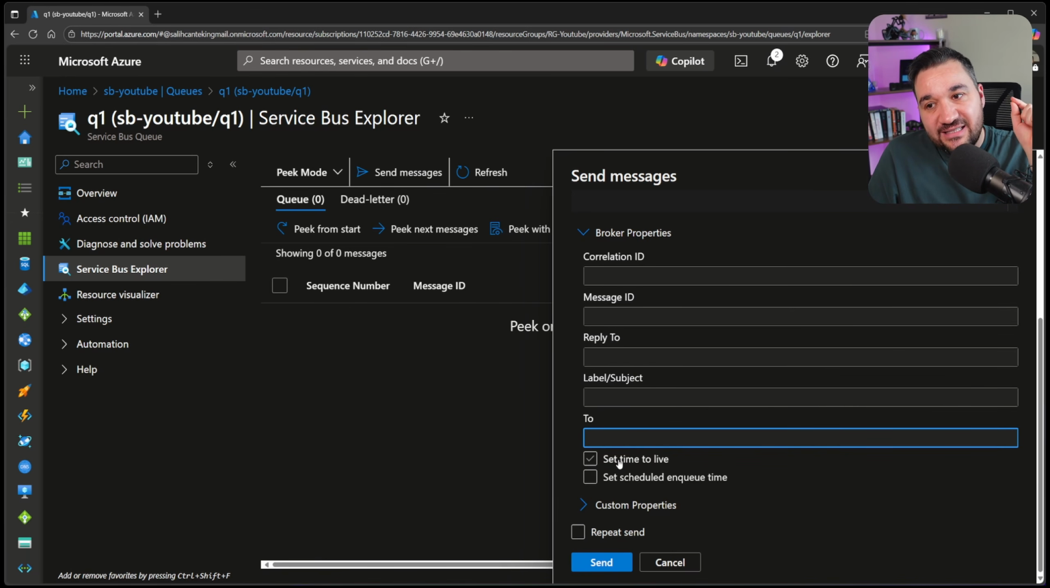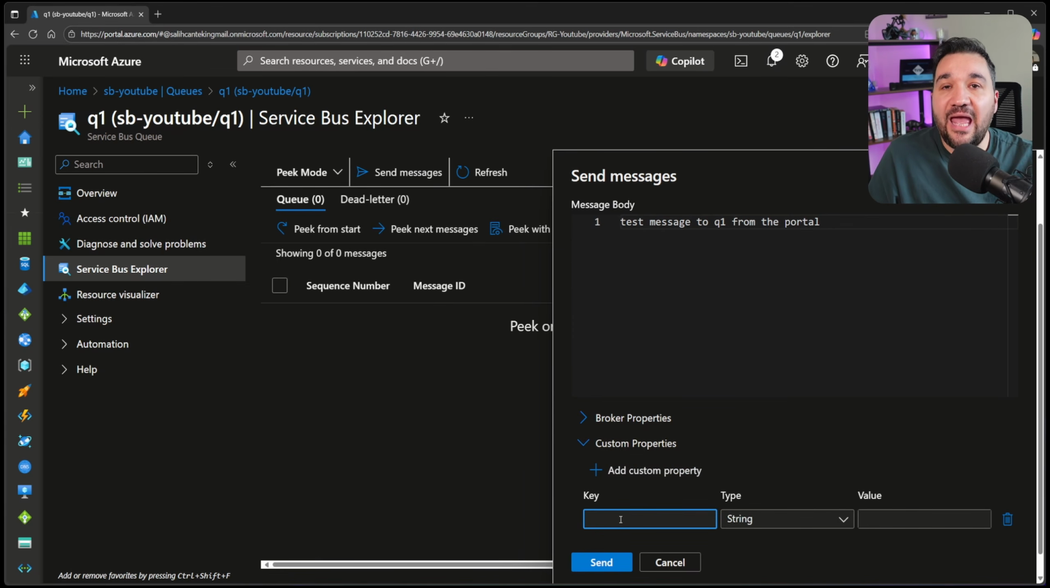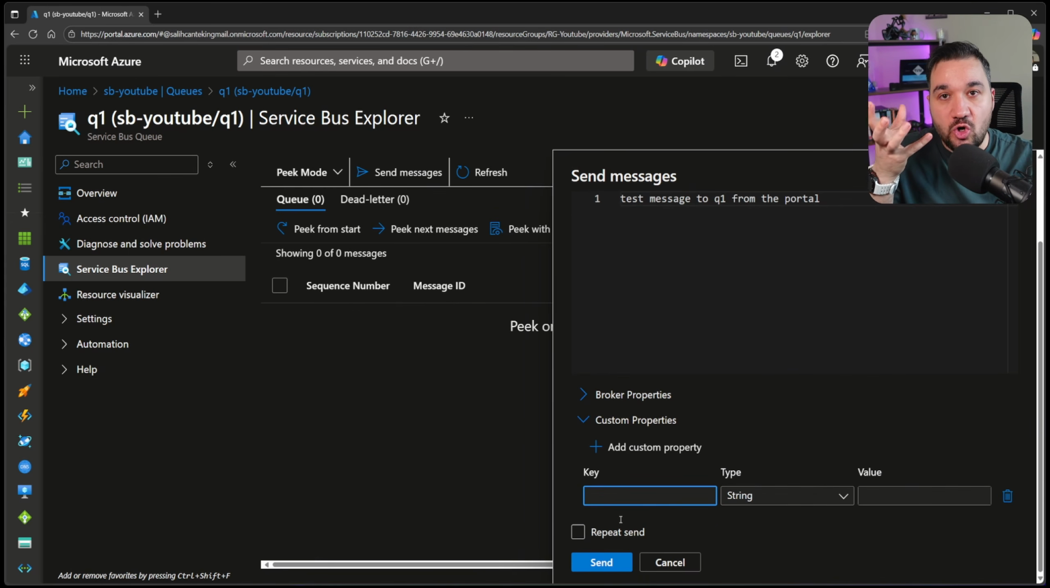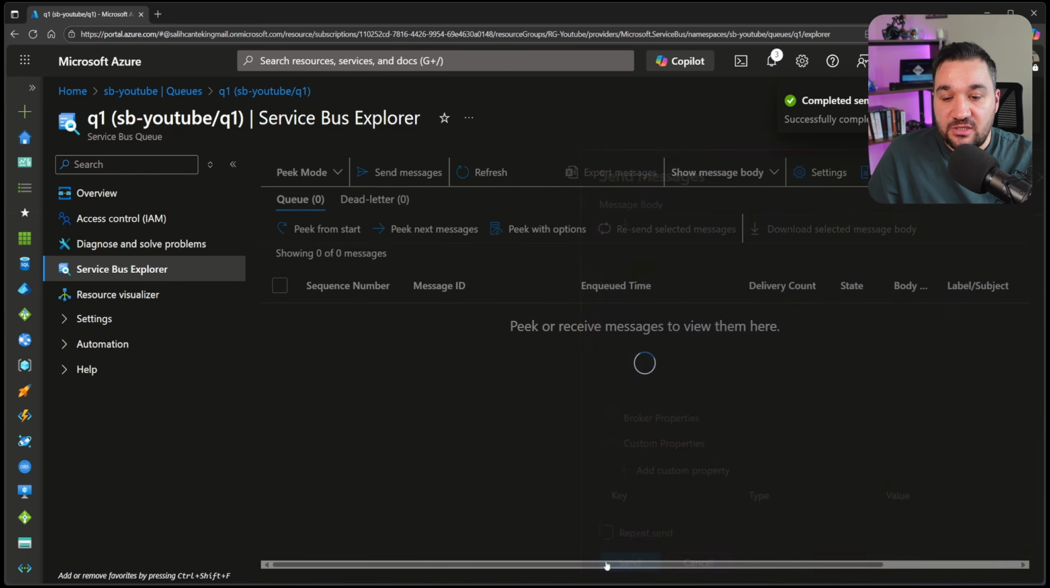If you set any message's time to live, it is going to override the queue's time to live. And you can set a scheduled enqueue time. So you can put it into the queue, but say it should be consumed only when this time comes. So these are the predefined properties, but you can also have custom properties. You can add any other properties, and you can access those properties from the producer and from the consumer side. When the consumer consumes it, it can check all the predefined or custom properties. I'm just going to delete it right now, and I just click send.